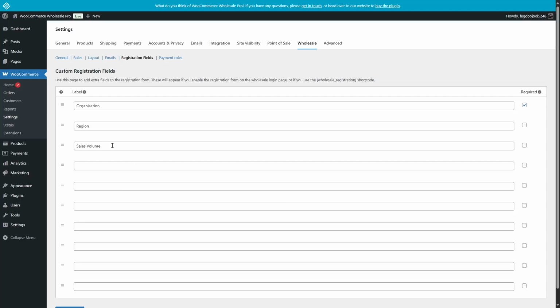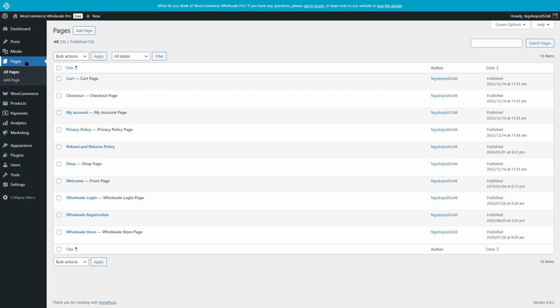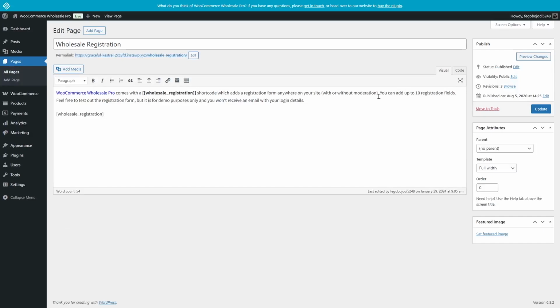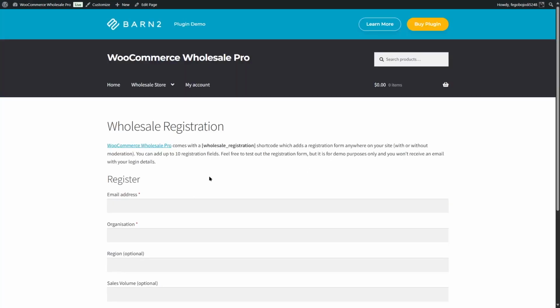So to add a registration page, you can simply copy this shortcode and paste it in any page, and the registration form will be used there. So we already have a registration page, so let's go ahead and check it out. We can see that this is the registration page. We can click on edit. And you can see that there is some text over here and the shortcode has been added over here. So if we view the page, this is what it will look like.